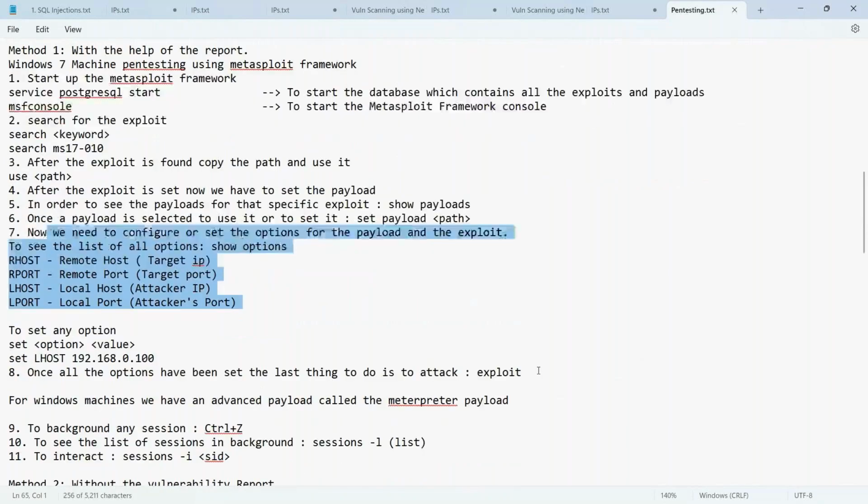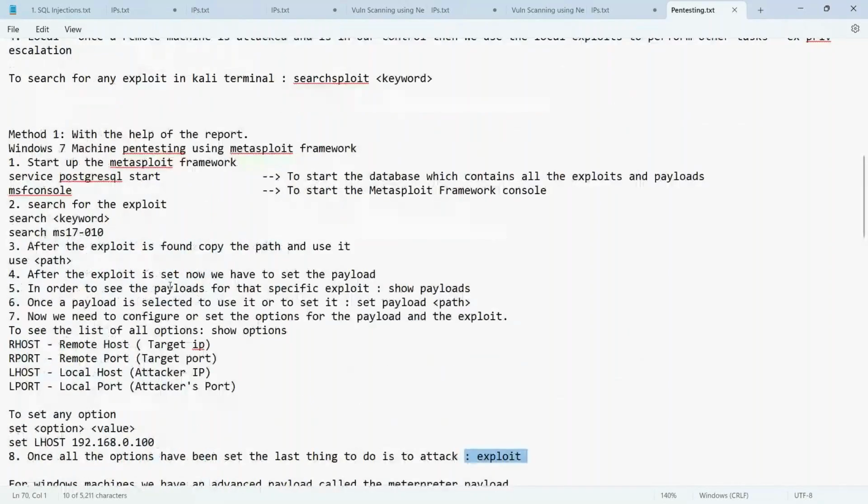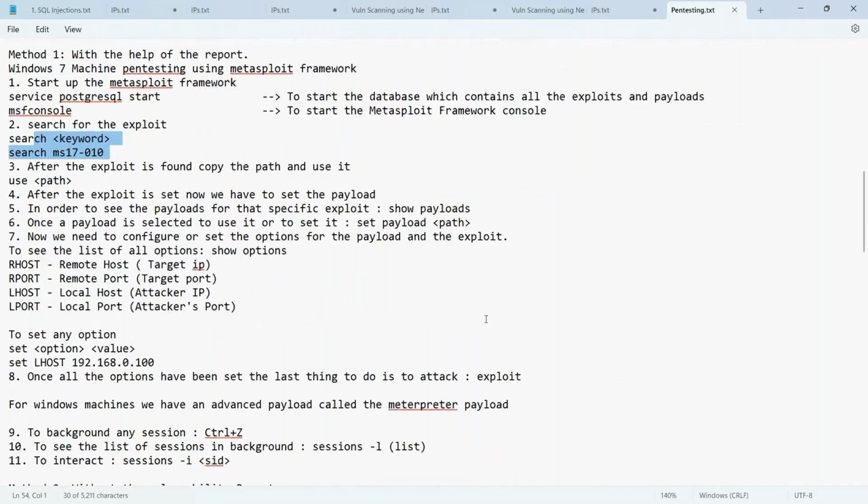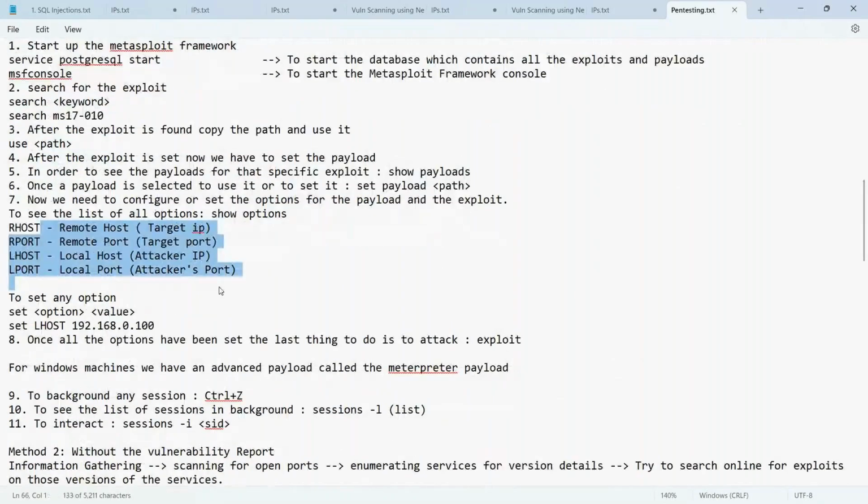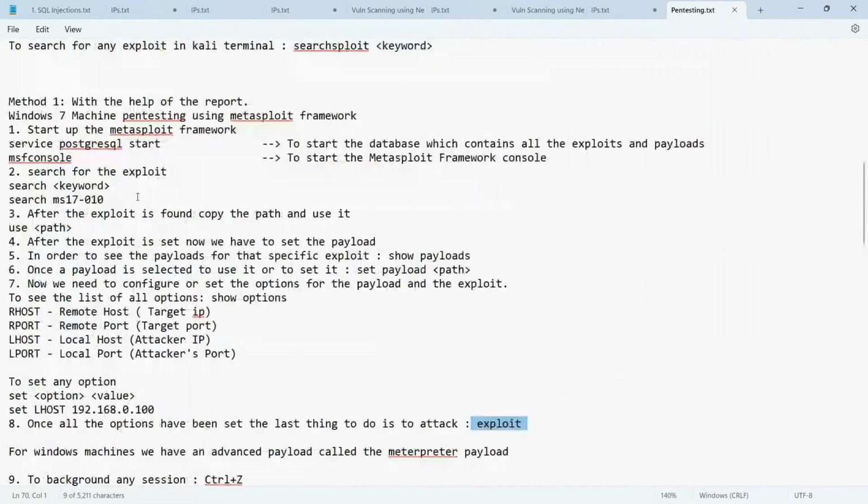Okay. So again, remember 7 or 8 steps, not more than that. Start the framework, search for an exploit, set an exploit, search for payloads, set a payload, configure the exploit and the payload with the correct options to attack the correct system, and then run the command exploit in the end. That's all. Now these steps are common no matter what penetration testing you perform.